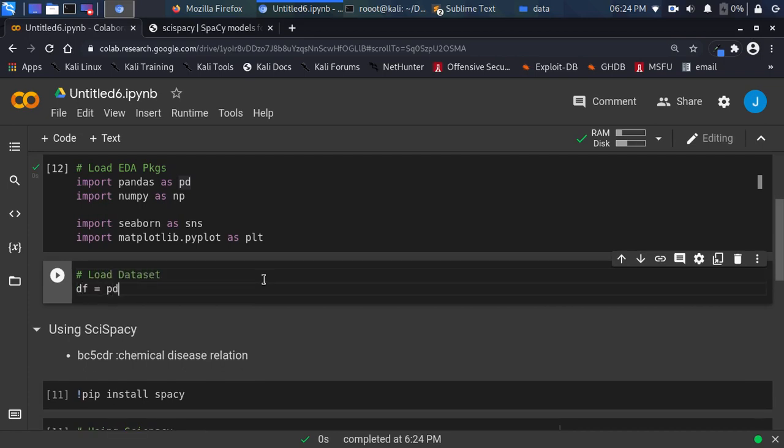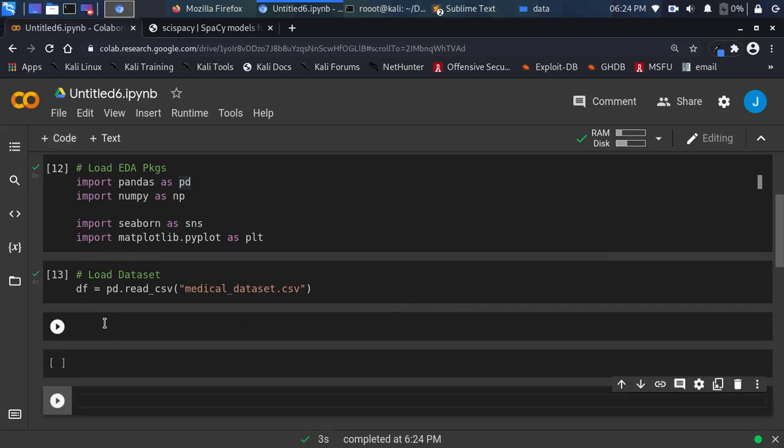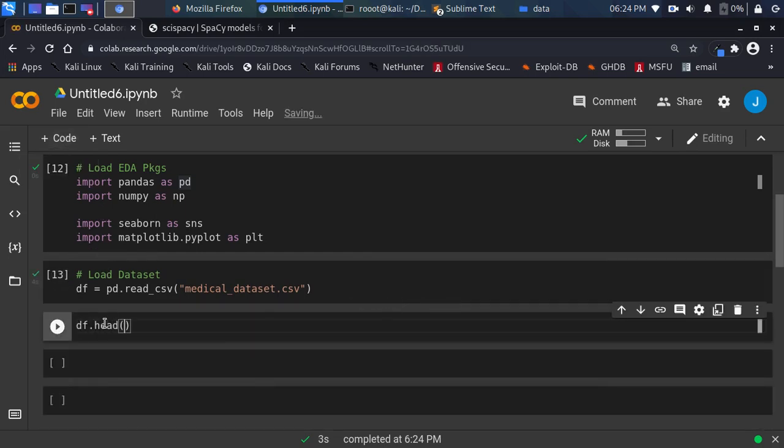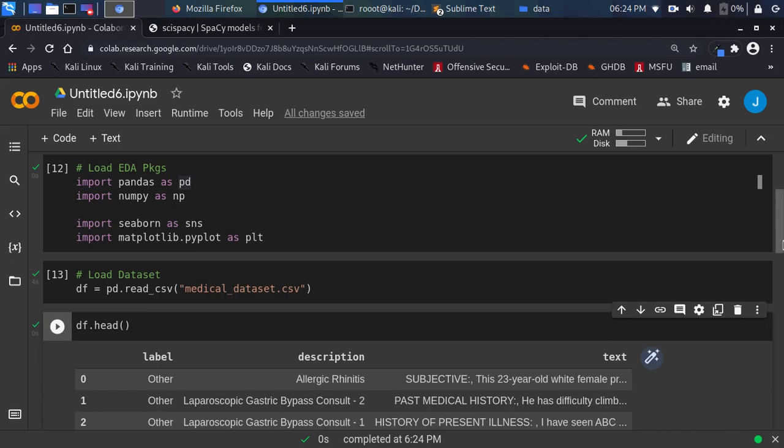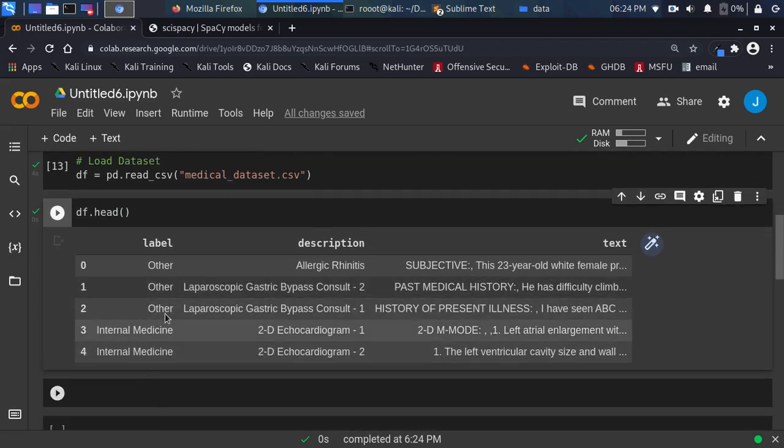df = pd.read_csv, my medical dataset csv. Let's open this and explore this particular dataset. It's going to load, and now we can explore it. If I go with df.head, we can see that this dataset has several features. We have the label, which has several classifications, and you can use it in the future to do some text classification. We also have the description of the particular diagnosis, and we have the text, which is the medical history. We'll be picking this one to extract clinical named entities from it.